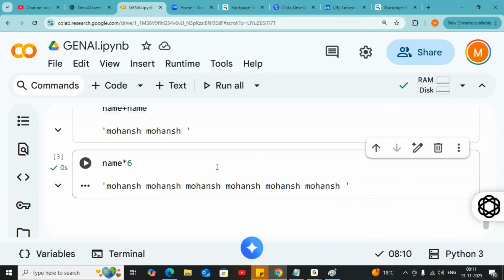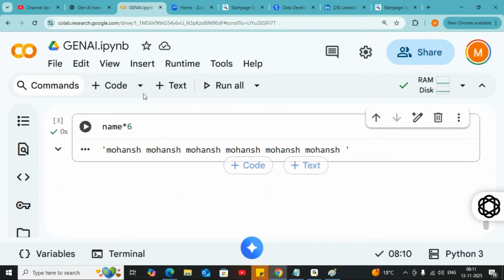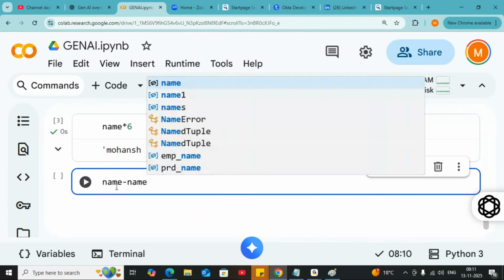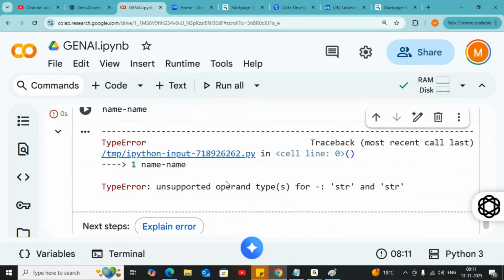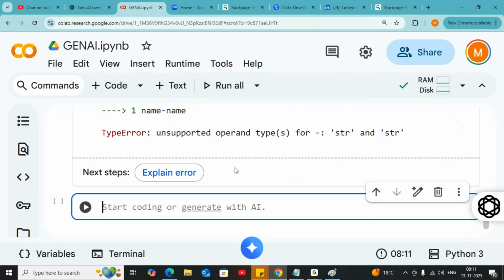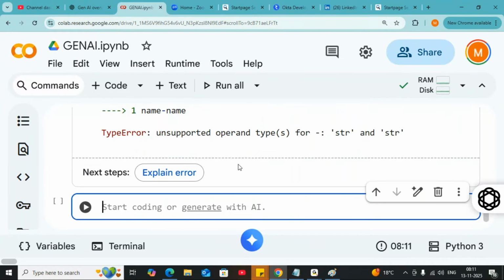Okay. Plus operator is working and star operator is working. Don't do subtraction. This will not work out. Subtraction is not possible. Type error: unsupported operand. Don't do minus. You can do plus as concatenation. You can give star for multiplication.